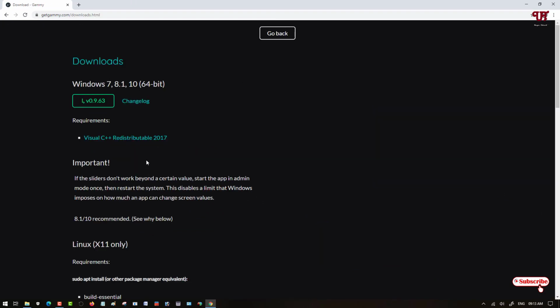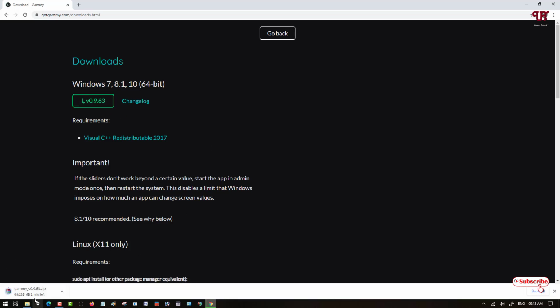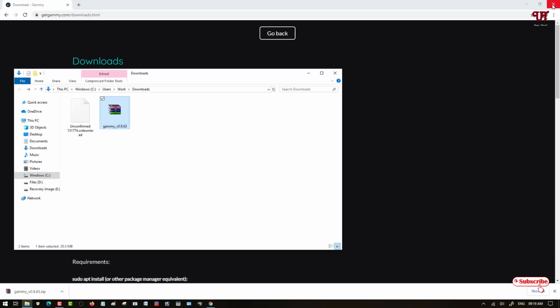Just click on download, and here you can see a version for Windows 7, 8.1 and 10. Just click on it to download it. Now it's downloading, so wait a few seconds until the download completes. Finally, you can see the software has been downloaded. Now let me go to the folder where it was downloaded, and let me close the web browser.